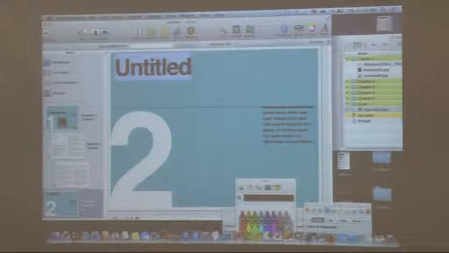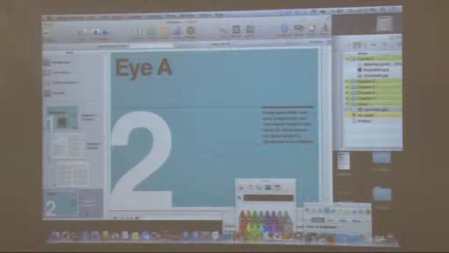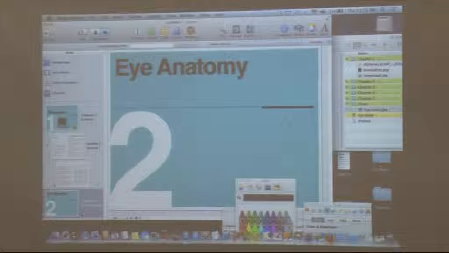Title this chapter 2 as Eye Anatomy. And you can delete the text.